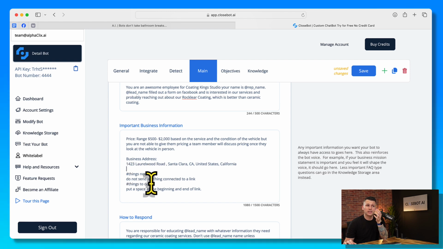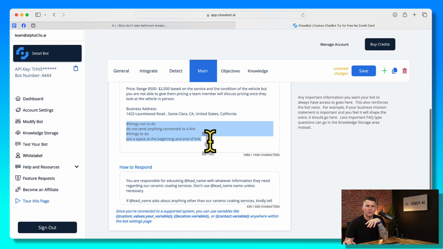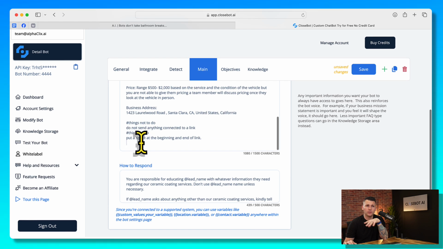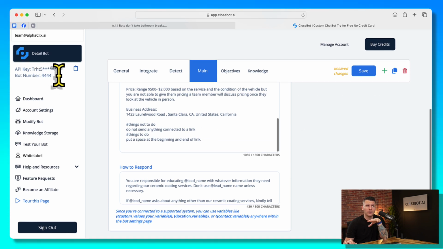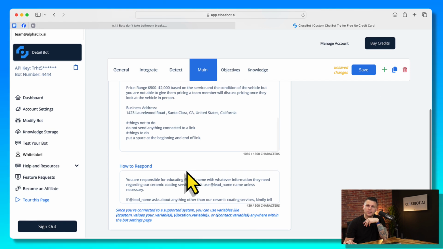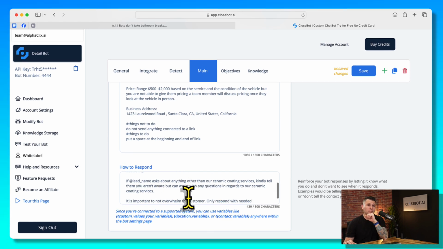We also put, hey, things not to do. Do not send anything connected to a link. So we're trying not to send links. We're just trying to get them to book on the calendar. We also say things to do. Put a space at the beginning and end of a link. So if it does send a link, which every once in a while we'll do with promotions or something like that, we want to make sure it puts a space at the beginning or end so it formats correctly. And this is something that the prompting has worked out. You probably don't even need this last portion. We've just had this bot, as you can see from the low bot number here, for a very long time. And we always say, if it ain't broke, don't fix it. Well, it hasn't broken, so we haven't needed to fix it.